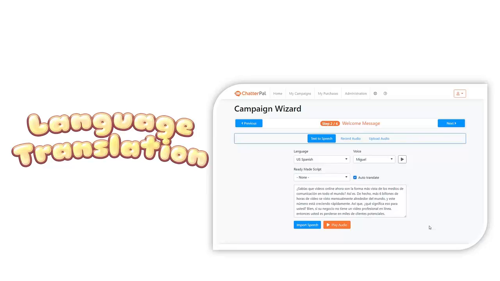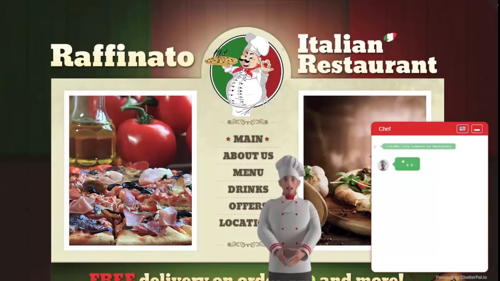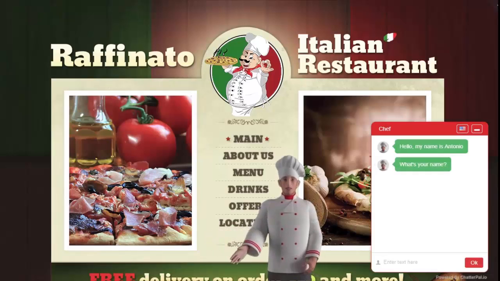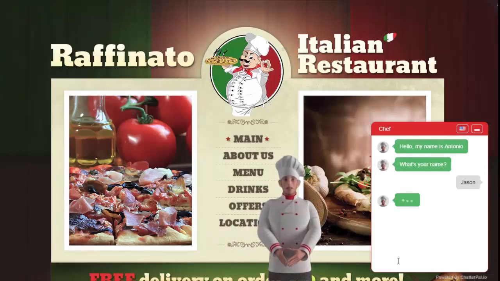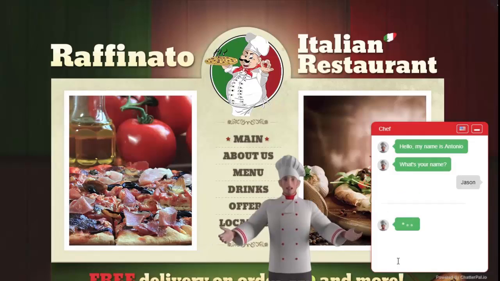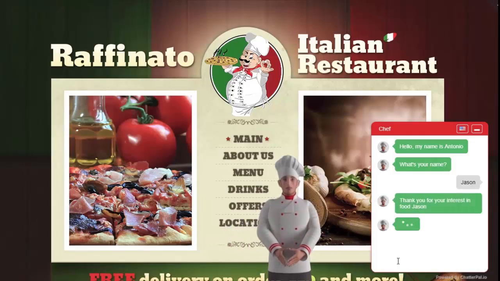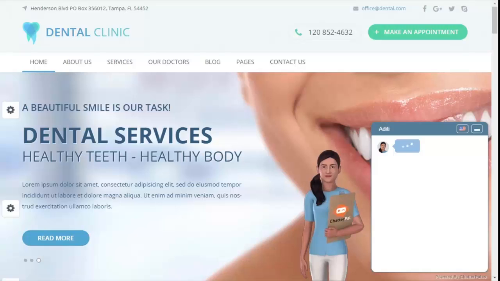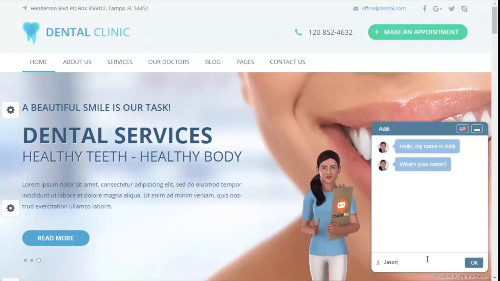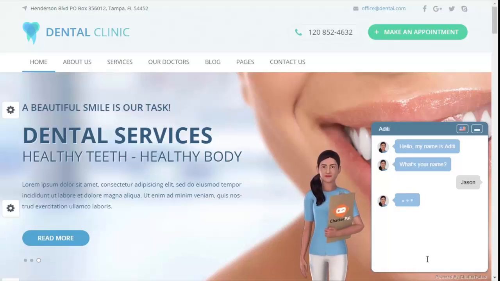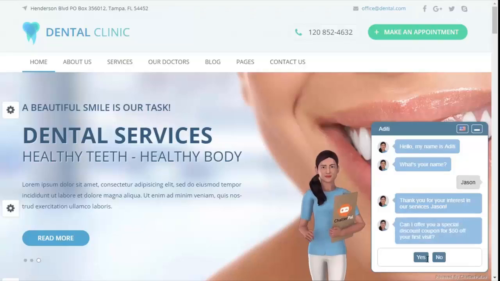Now let me show you some case studies of real life offline as well as online businesses that can actually benefit from ChatterPal. Restaurants can use ChatterPal and its built-in themed avatars like chefs and so on to generate more leads, offer special discounts, or even take orders automatically. Dentists can grow their client base by booking more appointments or answering frequently asked questions 24/7 without the need for a sales team or a receptionist and so on.